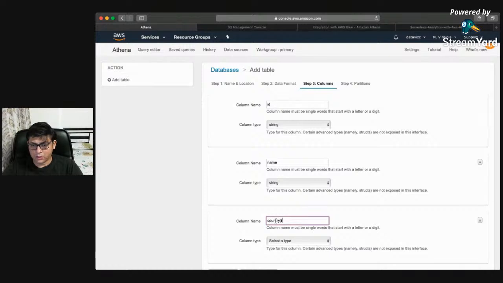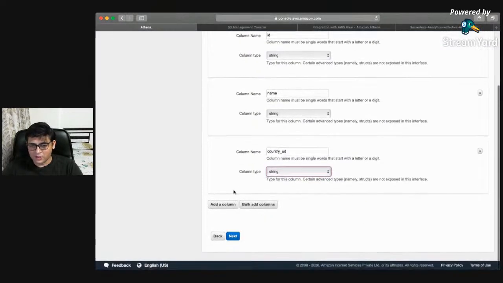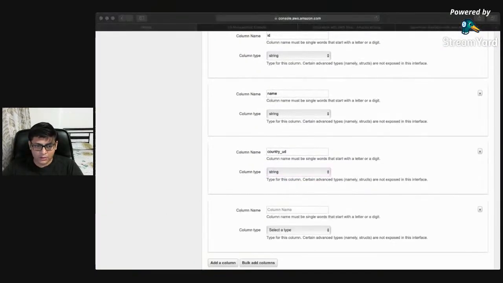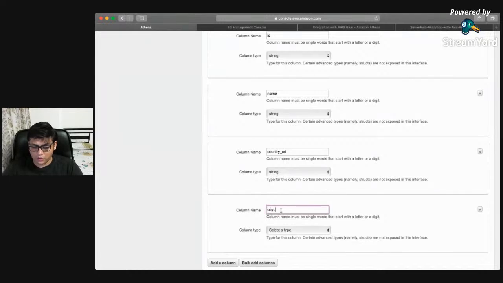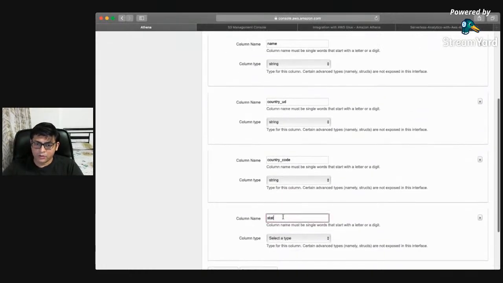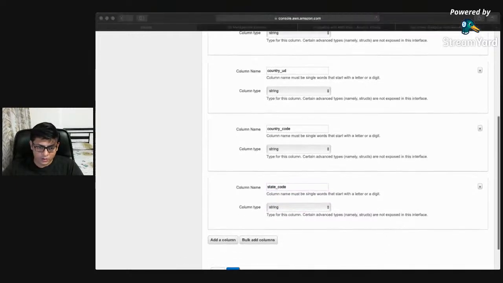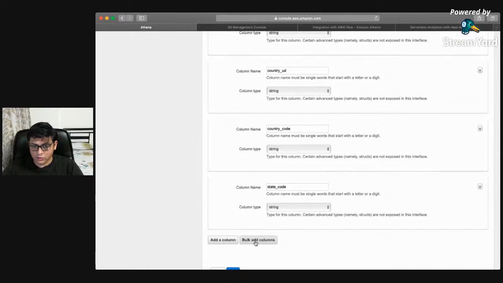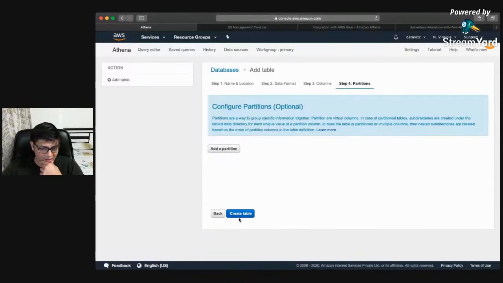Oops, country ID. Again, it's not a string, but it's okay for now. Country code and state code. Okay, country code, string, state code, string. Am I missing anything else? No. Okay, so these are all the columns which are there.